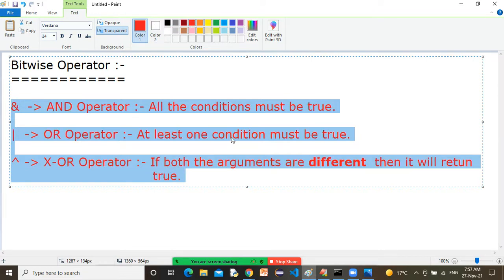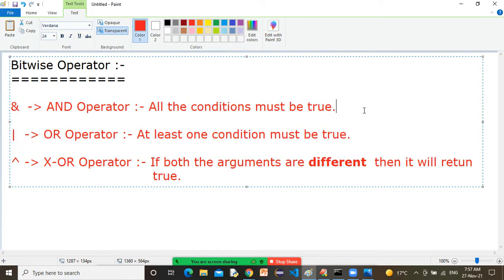AND operator, OR operator, and what? XOR operator. AND operator, all the conditions must be true. OR operator, at least one condition must be true. XOR operator, if both the arguments are different from each other, then it will return true. Okay. Now listen.